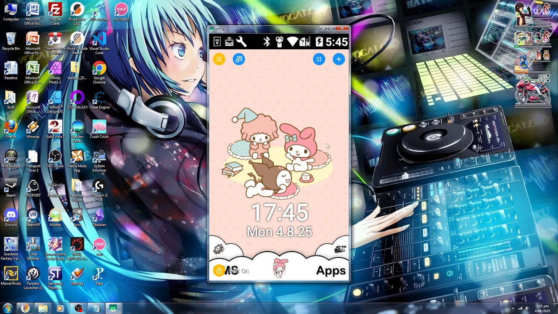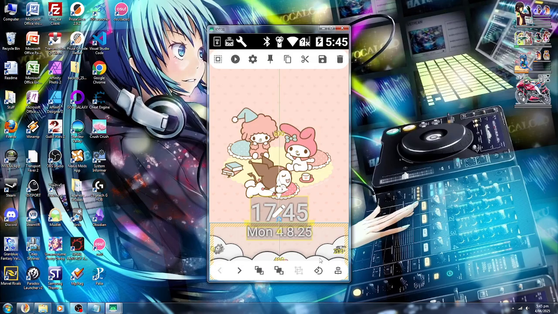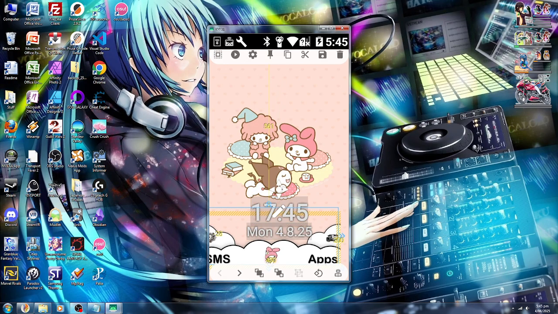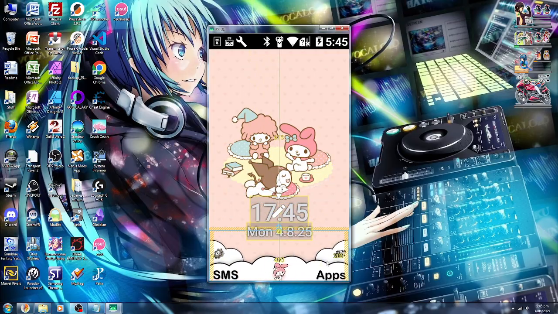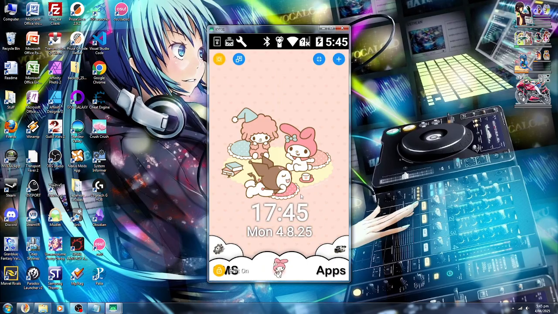Any elements can also be moved around, so I can grab the bottom here and I can drag it around. Put that back. The clock here and everything is part of Total Launcher itself. You can add text and images and all that to your home screen.